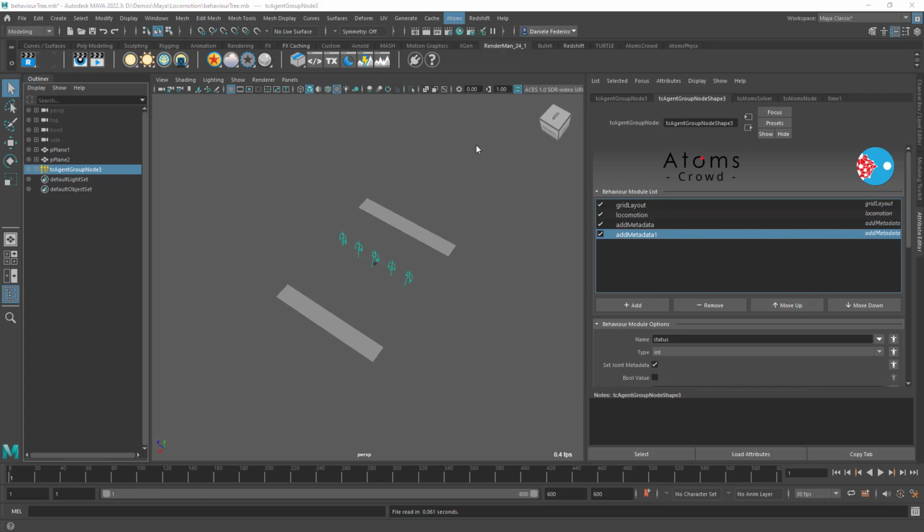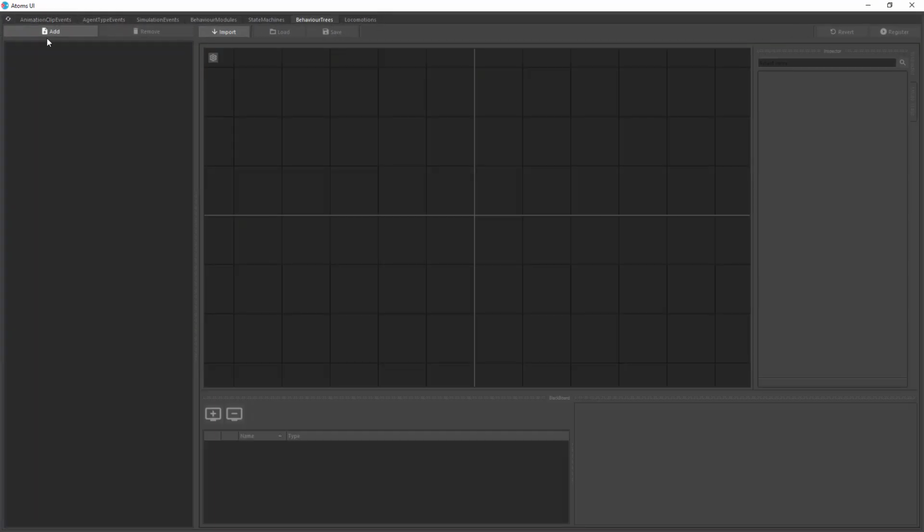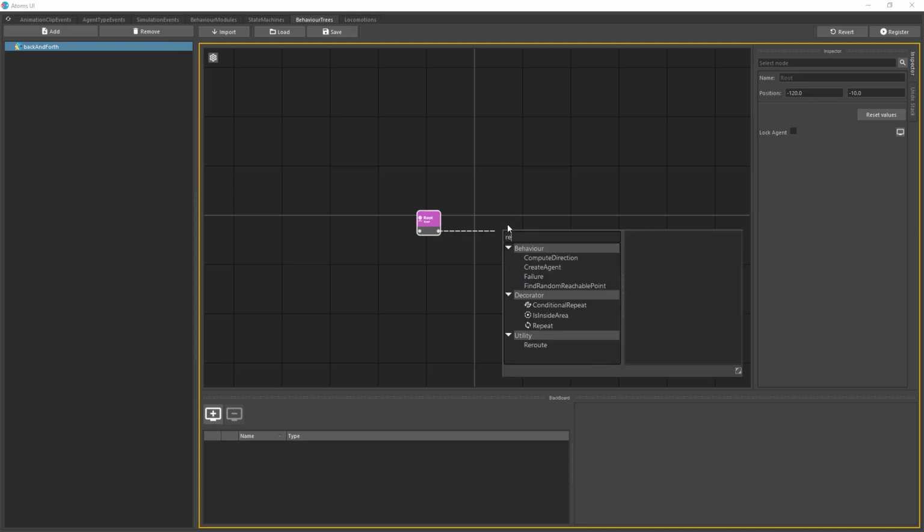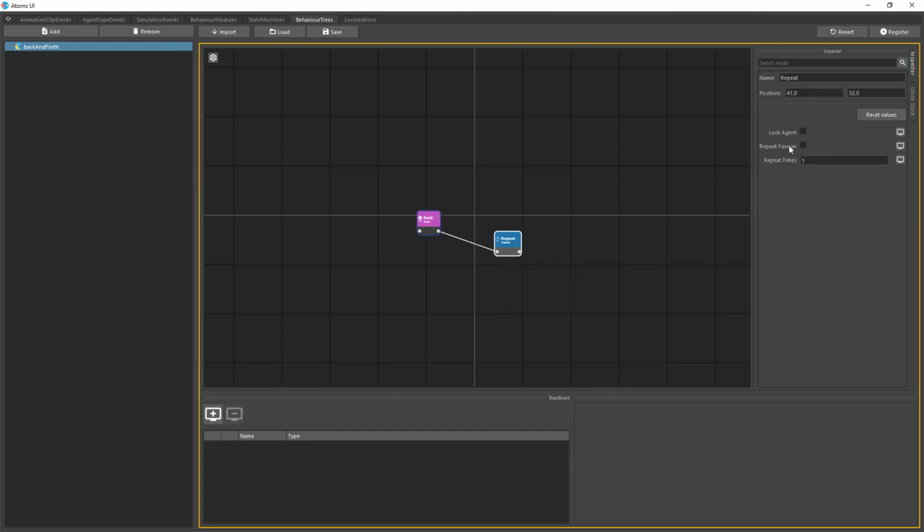So let's start by creating a new behavior tree. Let's call it back and forth, like this. So first thing, we're going to create a repeat node, repeat forever, then an optional. So basically with these two, we make sure that we never get out of the behavior tree.